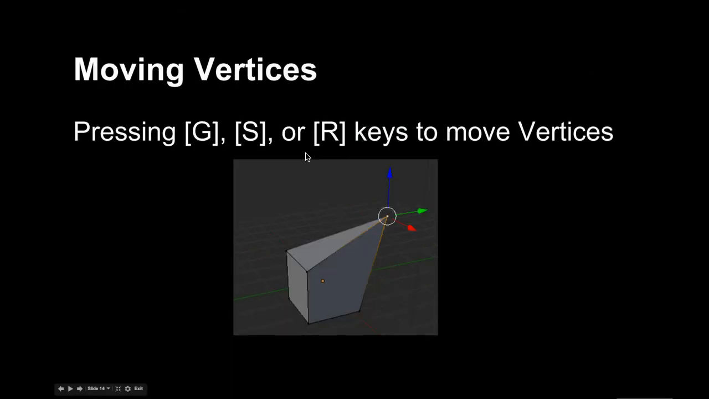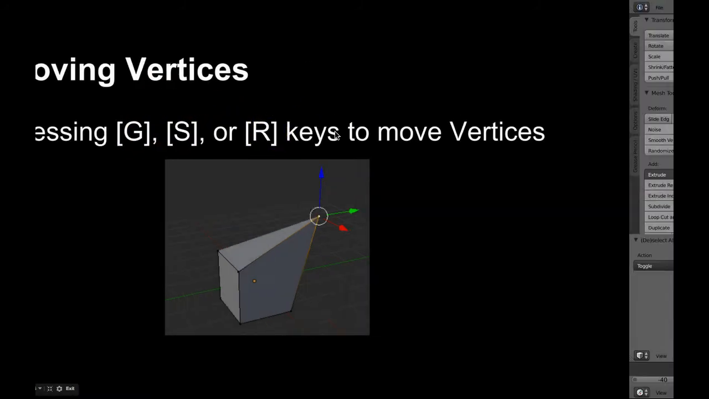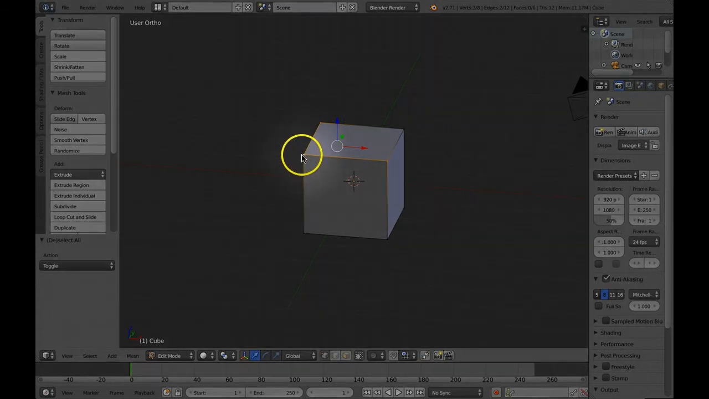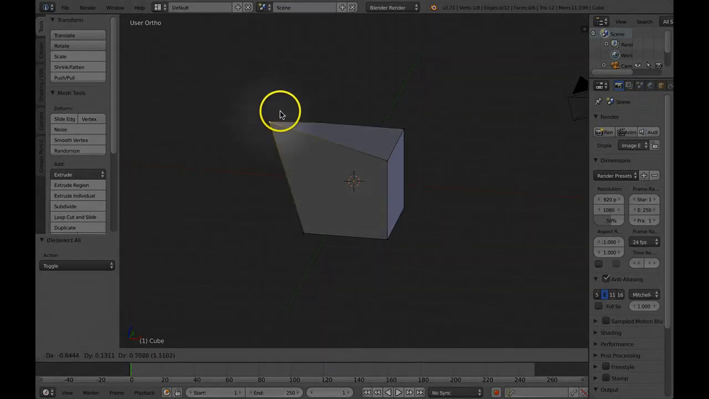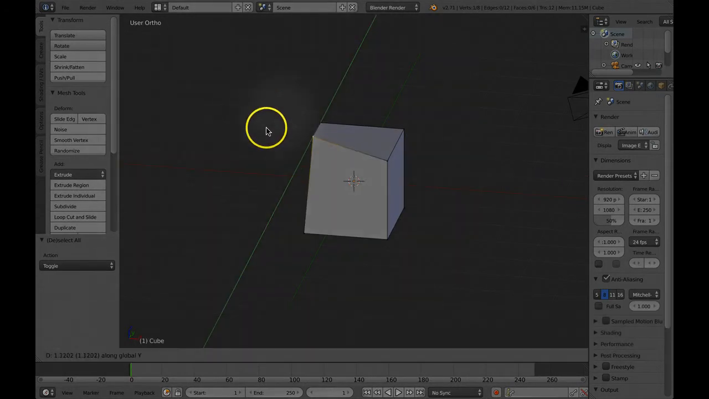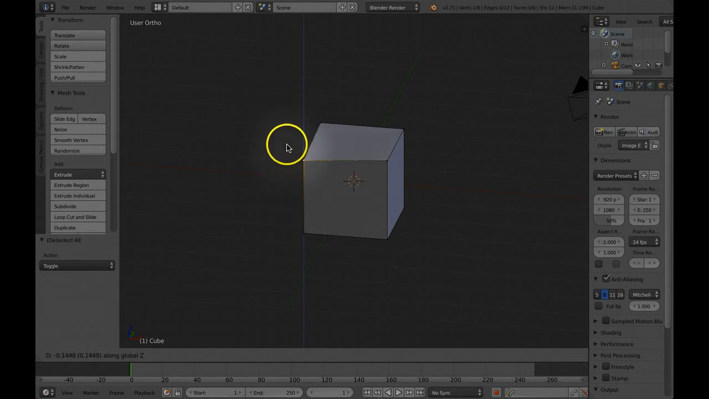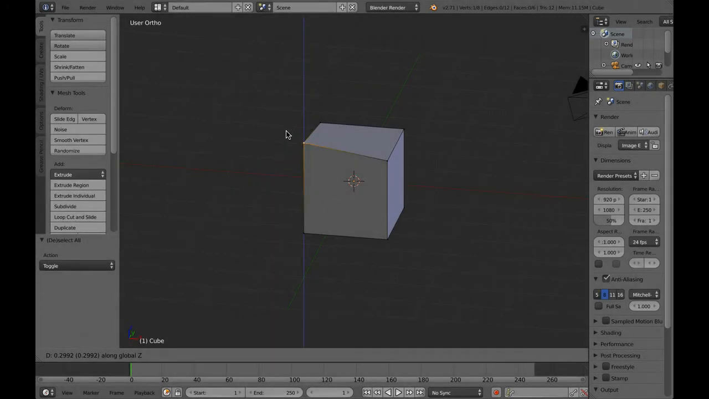You can move vertices the same way you move objects with the G, S, or the R keys. If I select a vertex and I press G, I can move it around. I can use X to limit it to X direction, Y to limit it to the Y direction, and Z to limit it to the Z direction. Escape, because I don't actually want to move it.